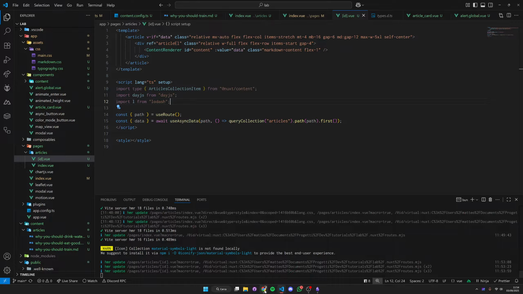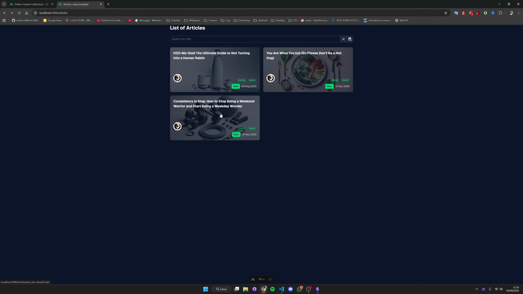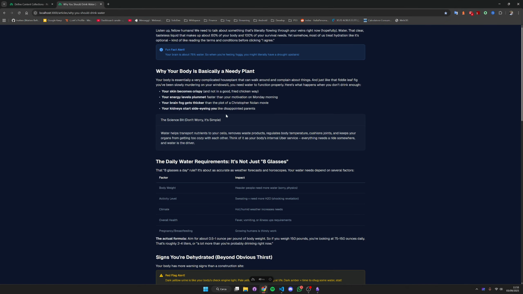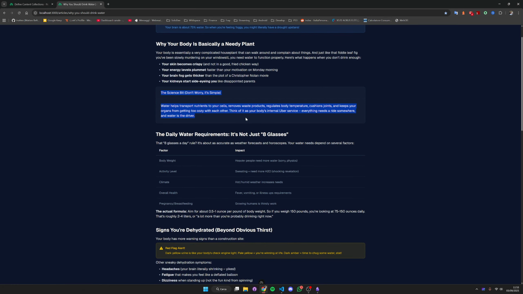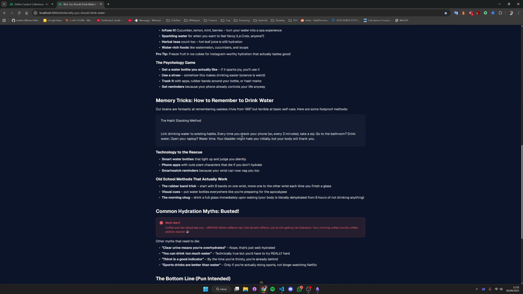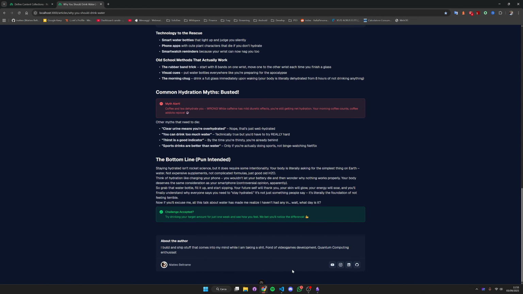Hit save and go back to our page and hit reload. Click on one of our blog posts. We can see that we can read the blog and all the components are rendered perfectly. So we see our alerts, we see our UCard perfectly styled, our tables, and also finally our author about with all the links. This is very cool.